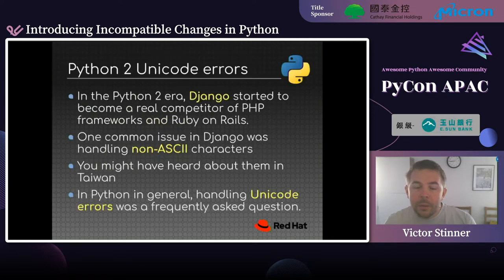Before Python 3, the only Python version was Python 2, and we had a problem called Unicode errors. In the Python 2 era, the Django project started to become more and more popular, and it became a real competitor for PHP frameworks and Ruby on Rails. But one of the most common issues in Django was handling non-ASCII characters. Non-ASCII is any letter with a diacritic or any character which is not part of the Latin alphabet. For people living in Taiwan, I guess that you already heard about this kind of issue. It was not only about Django, but basically any Python user was affected by this issue.